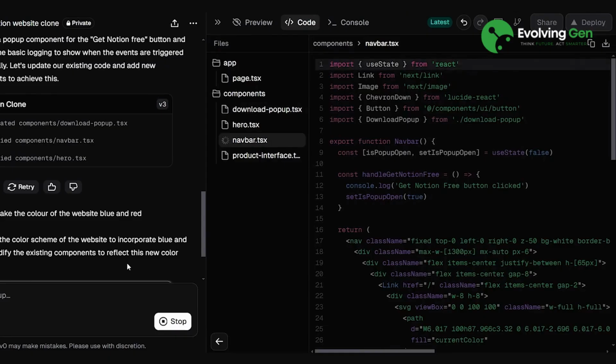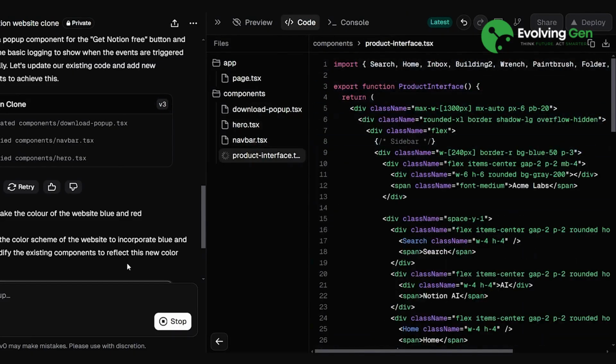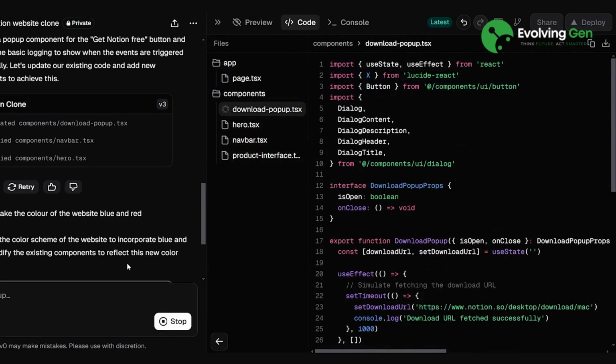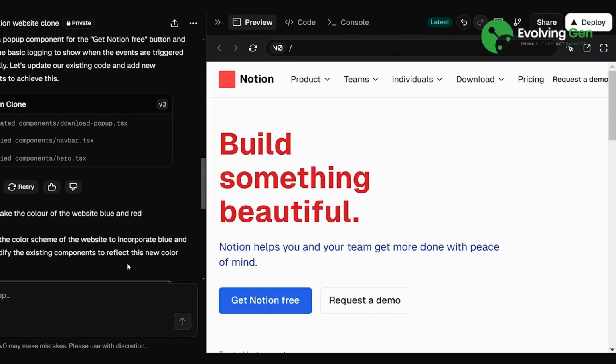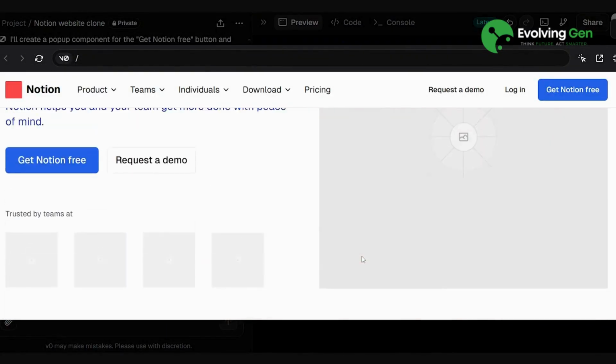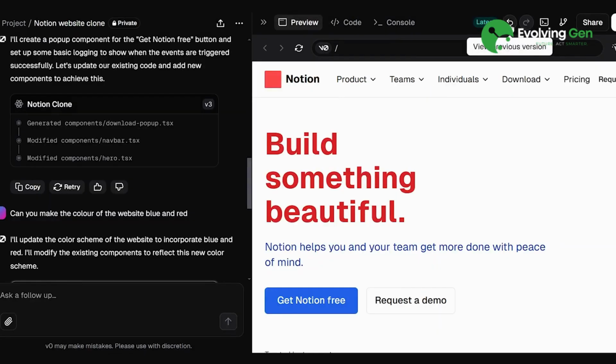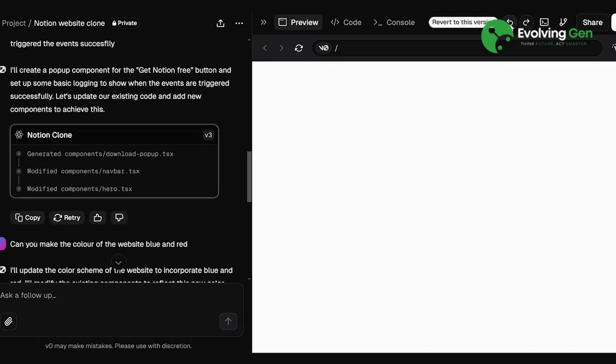It's generating the code right now. All right, it's done. In full screen mode, we can see that it has applied blue and red color schemes across the website wherever possible. And actually, this doesn't look that bad. Notion could do with some color. However, let's say we don't like it. In that case, we can simply roll back to the previous version.